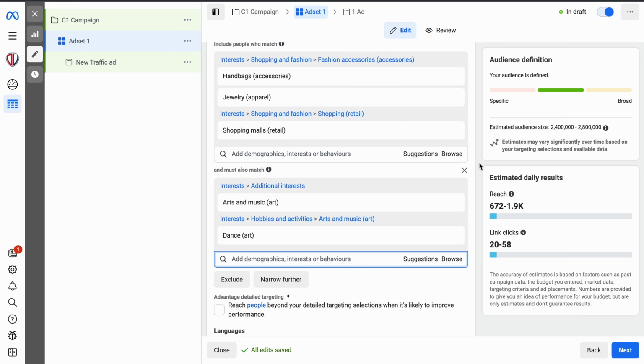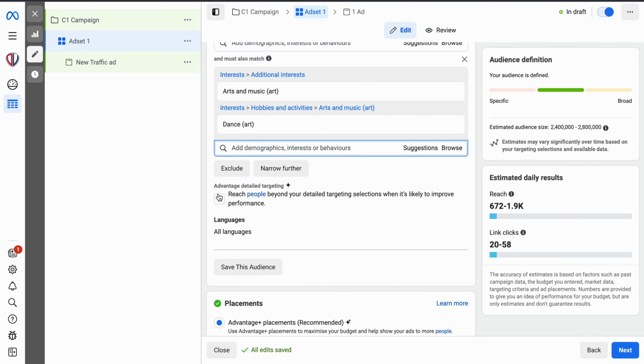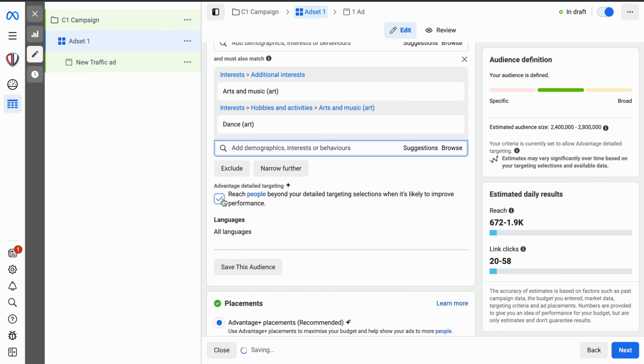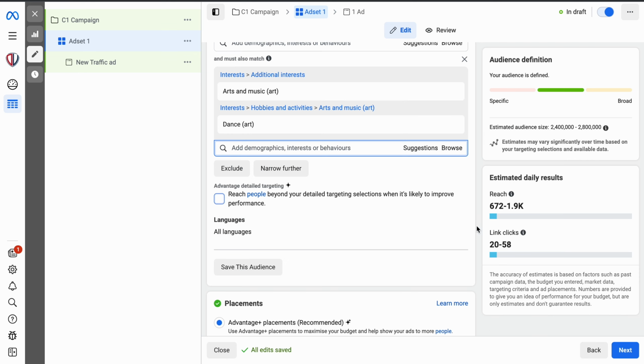So now you can see the estimated audience size over here. Next, you can check this one, advanced targeting. If Facebook thinks that this is a good thing to expand the audience, if it feels it has the potential to expand, it will expand automatically when you tick this. I'm not ticking this, let it be.